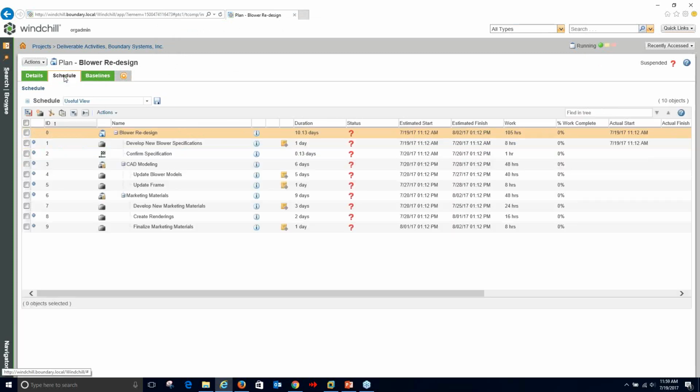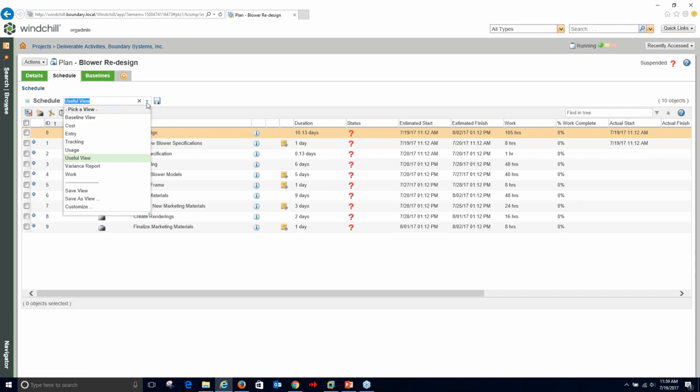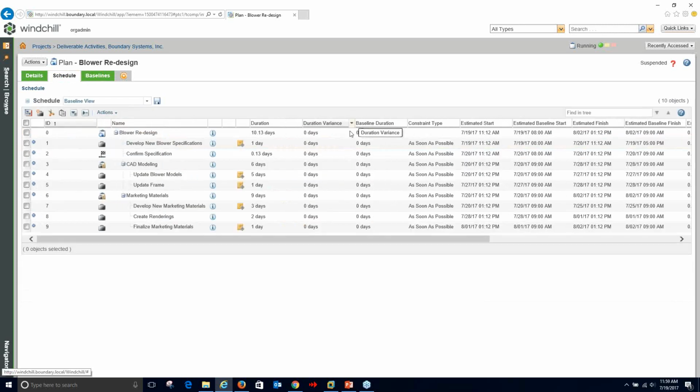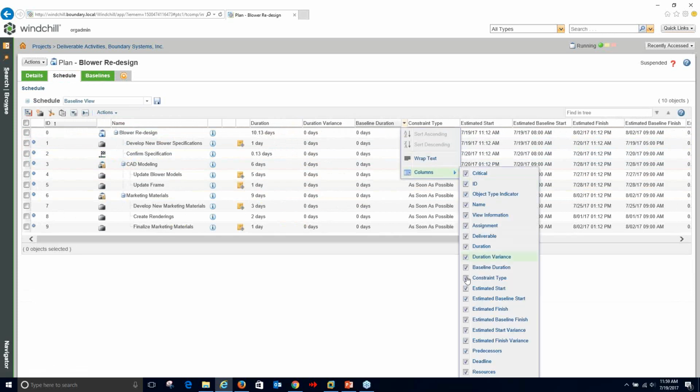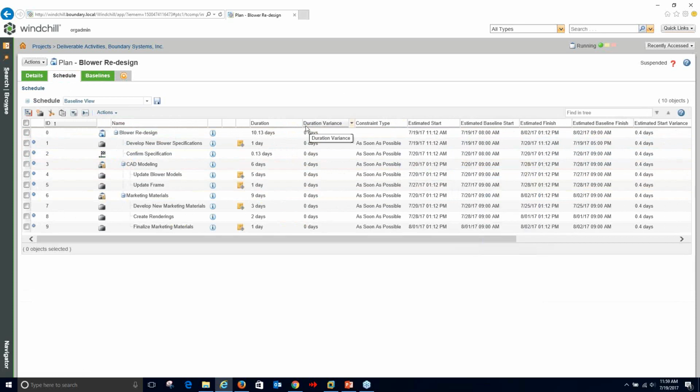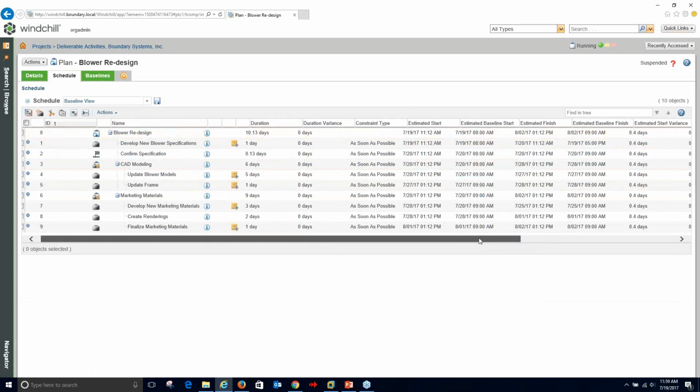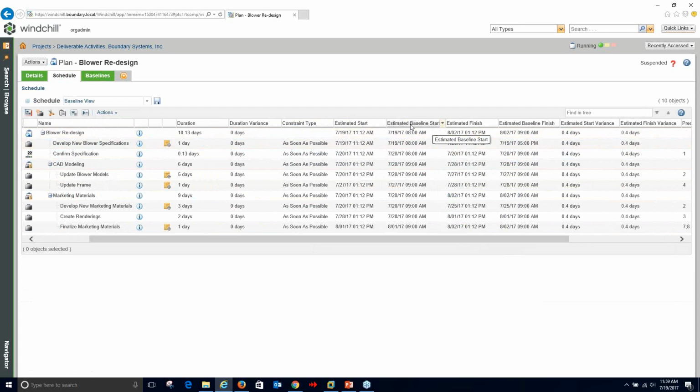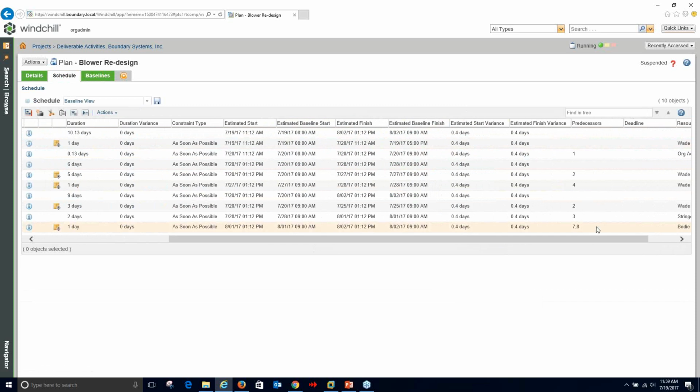And I can go back to my schedule. I can create a baseline view that will do a comparison. So it shows what's my duration, what's my duration variance. So that's showing how much the duration has changed between the baseline and the current plan. I can see my estimated start and finish, and my baseline start and finish. And then again, I also have a variance in there.